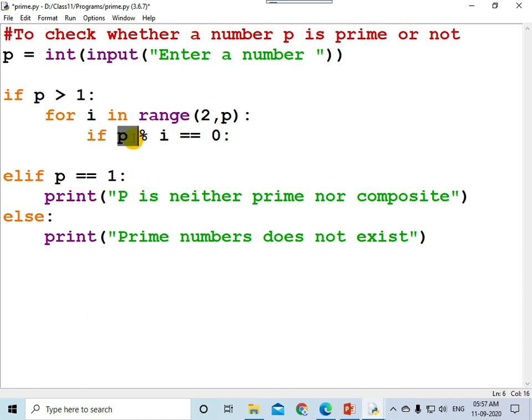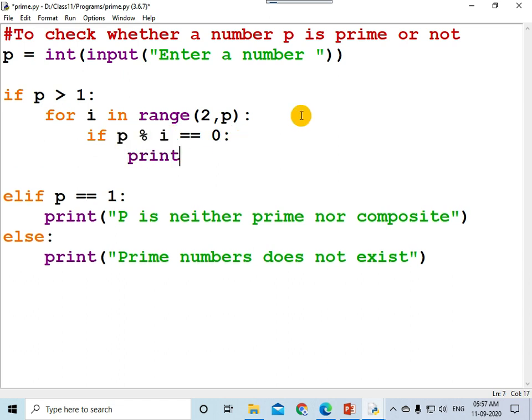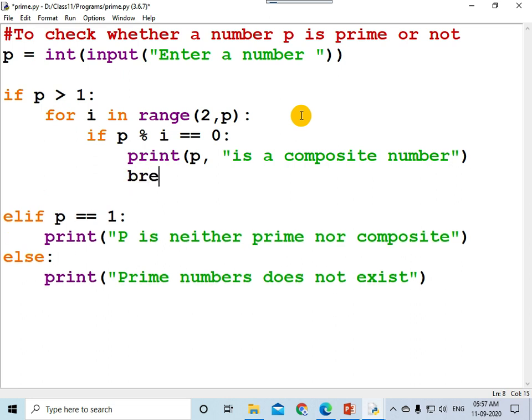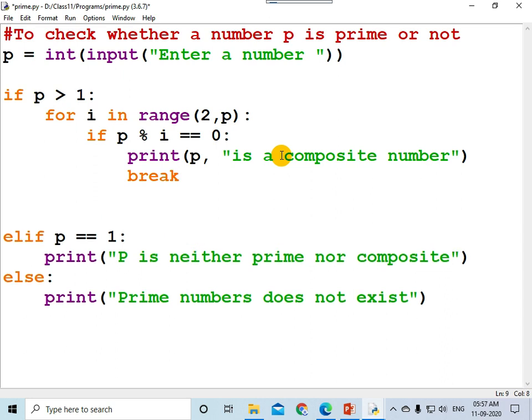So p is exactly divisible by any of the numbers from 2 to p minus 1, meaning it is a composite number. So you can write print p is a composite number. Okay, and you don't need to check the remaining part, so you can break from the for loop. Okay, now when the for loop finishes execution, where will the control come? Just now I told you else. So for this, if you want, you can write one else.